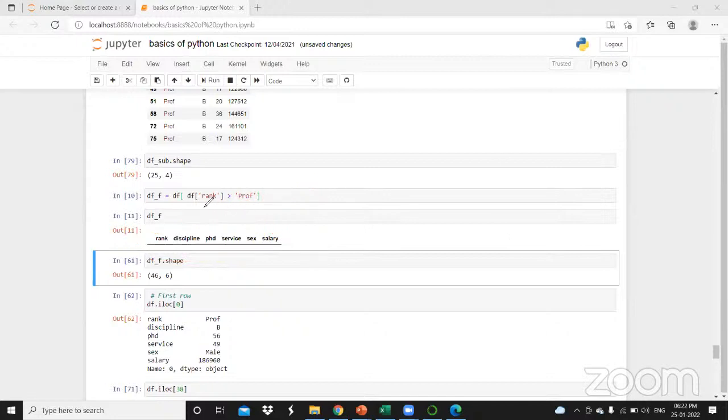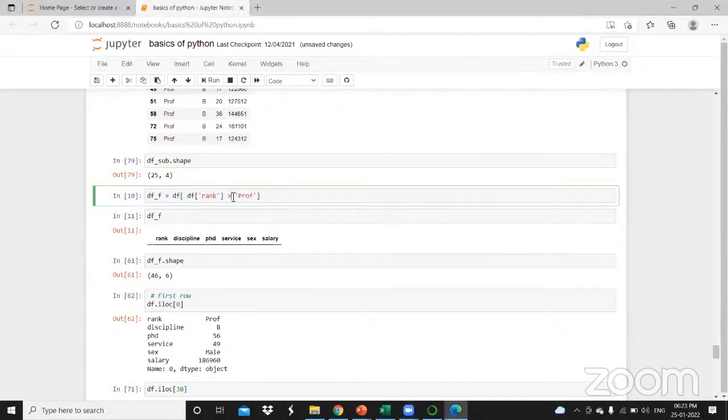So that is why I said with your categorical columns, you cannot use greater than, less than, greater than or equals to, less than or equals to. You can only use the equals to or not equals to operator. I'll correct it again and mention double equals to. Okay, I want to show you if I mention it to be not equals to.